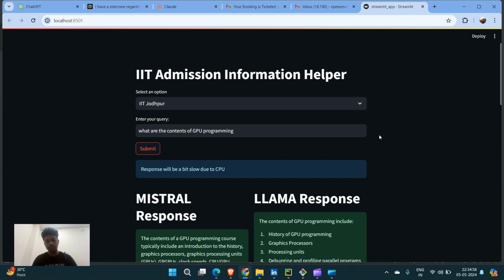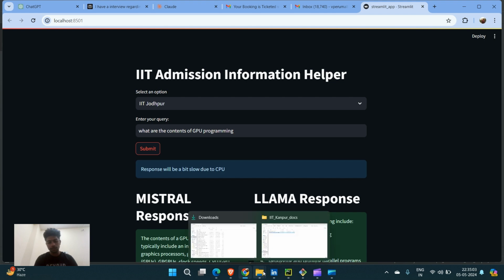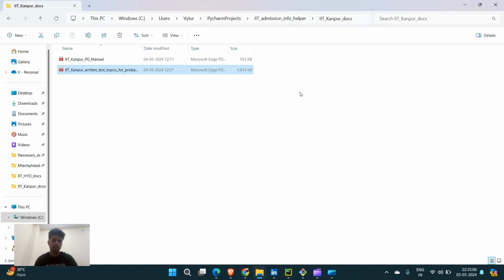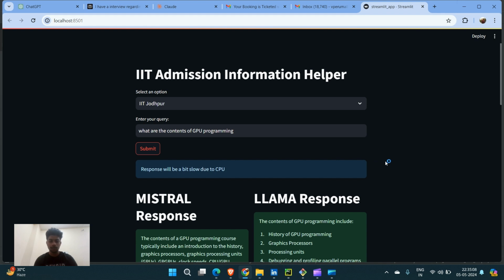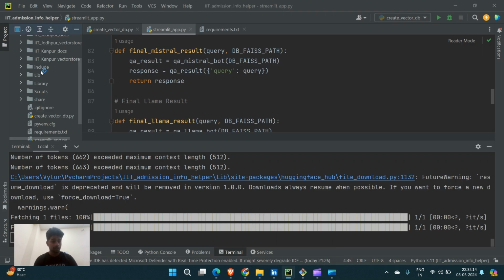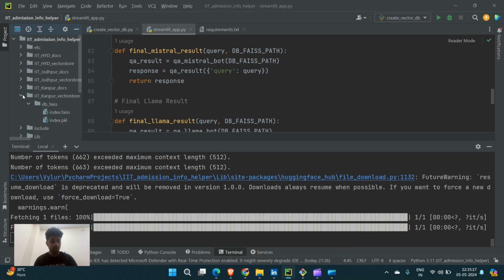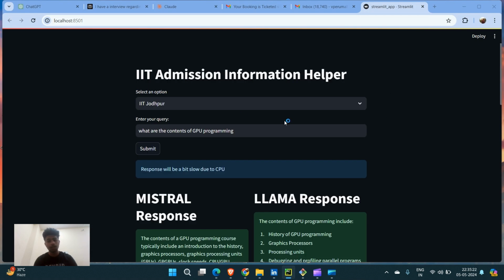What I did was I took three IITs: IIT Hyderabad, IIT Jodhpur, and IIT Kanpur. I collected those documents, those PDFs, and I created embeddings and stored them in this vector DB. Here you can see I created this vector store and stored the embeddings in it. Whenever a user asks any query, first I have to select the criteria, which IIT, like IIT Hyderabad or IIT Jodhpur. Then I have to ask the query. Based on this, it will select.